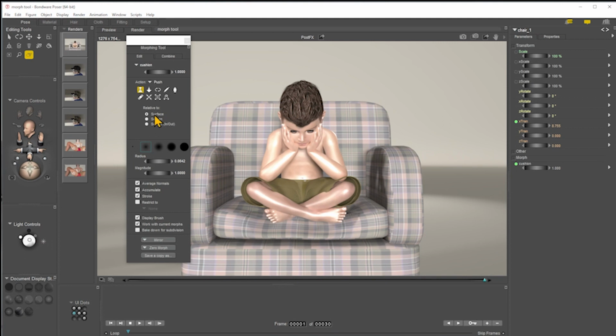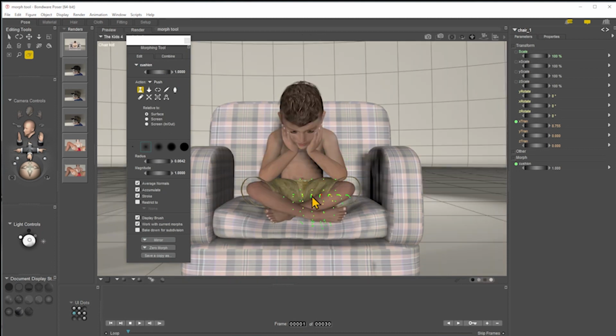because it's morphing relative to the surface, the front cushion pushes inwards towards the back, the top cushion pushes downwards, and probably in between the cushions, the chair has done some morphing as well. So that is a suboptimal solution for this situation. Now, there is another solution using the morph tool.